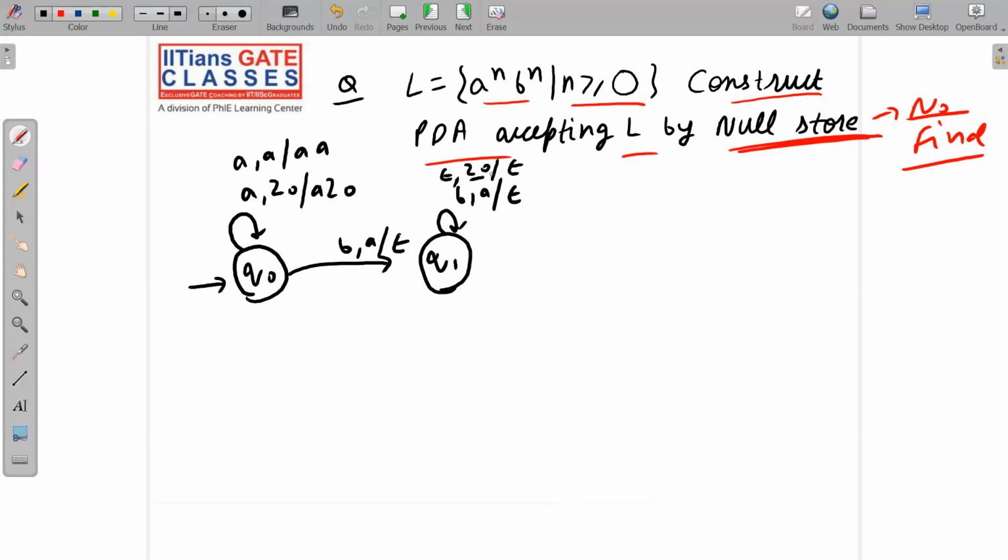See, again I'm repeating, on Q1, as soon as you read Z0 from the stack, then the PDA will get excited. That is, it will be a null move, and we will read nothing from the tape, and nothing will be pushed onto the stack. That means the stack will become empty. That's it. So this is your PDA for A power n, B power n, n greater than or equal to 1.